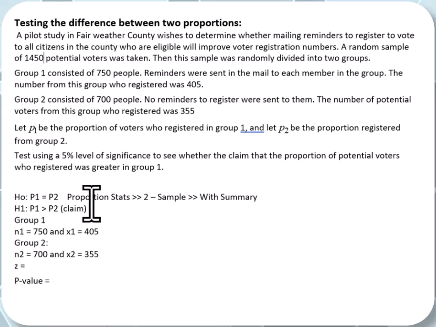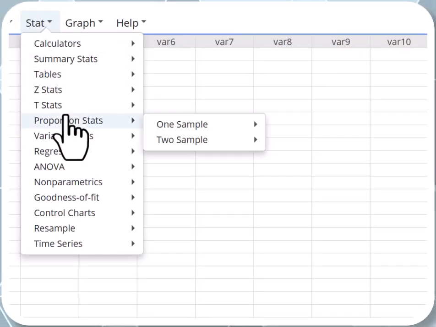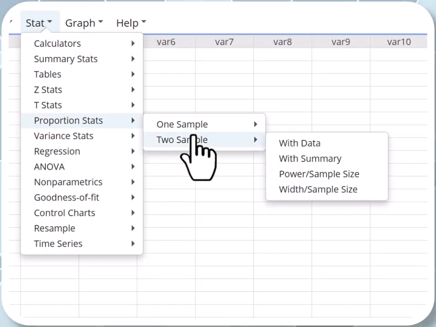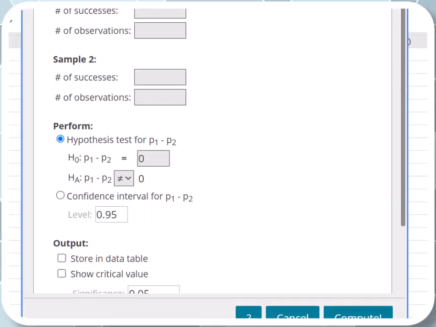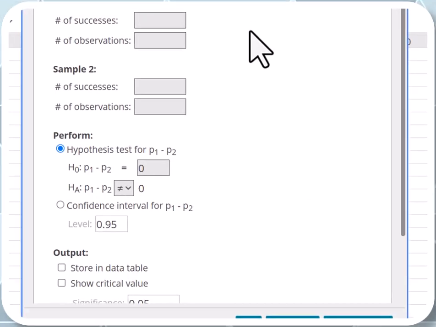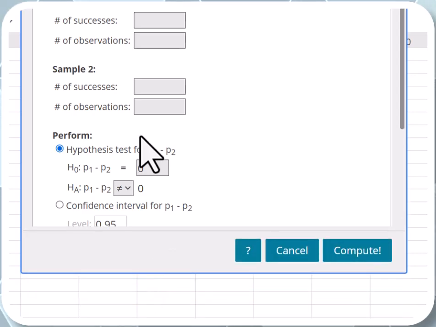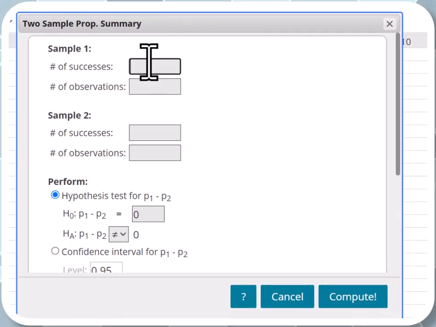We're going to run the proportion stats in StatCrunch, two sample with summary. So let me walk you through the steps of using StatCrunch. So we go to Stat, Proportion Stats, Two Sample, With Summary. And let me bring this down a little so you can see the screen. Okay, number of successes is 405 and number of observations is 750. Number of successes is 355. Number of observations is 700.